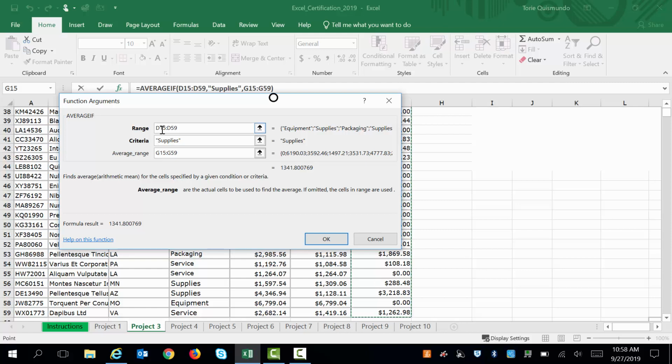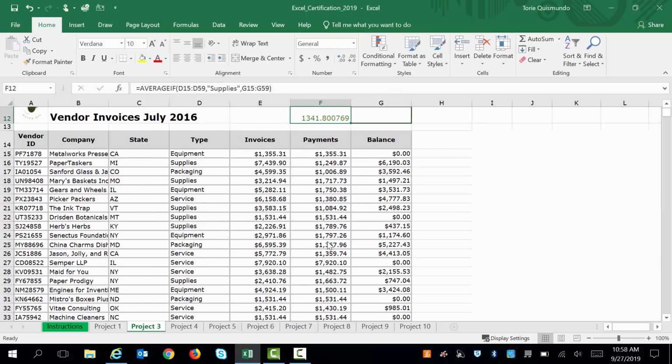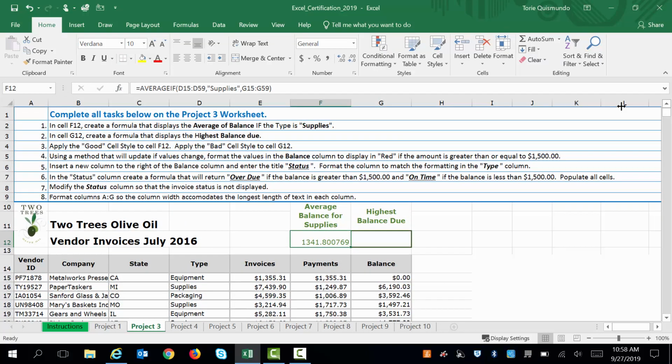The range of cells is D15 through D59. The criteria we're pulling from those cells is going to be supplies. So if that range finds supplies, we want to average the cell that goes along with it. So I'm going to go ahead and select OK. And now I've got my formula in there. All right, let's take a look at the second task.